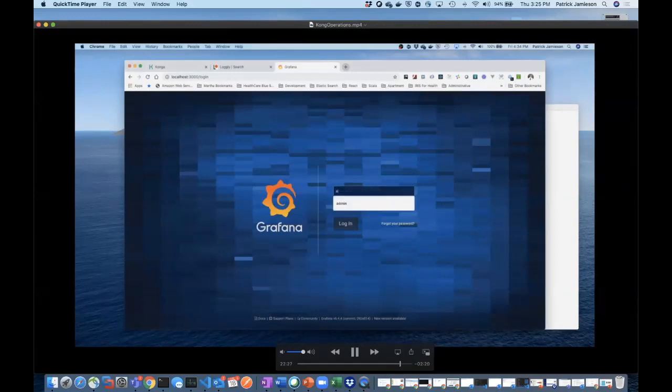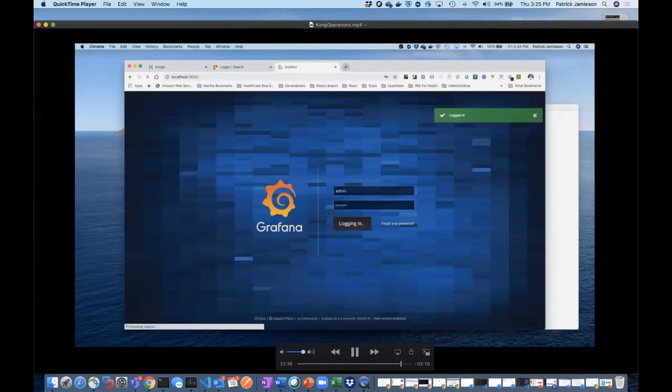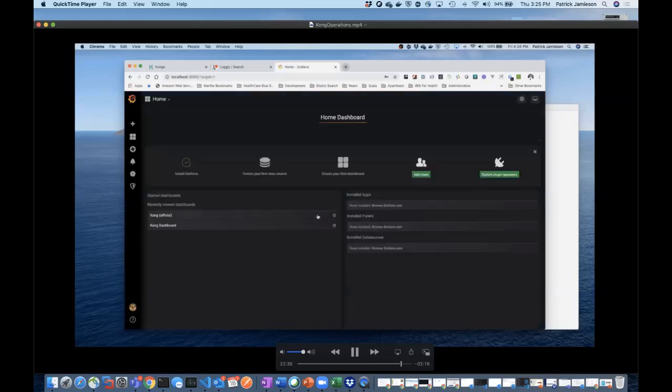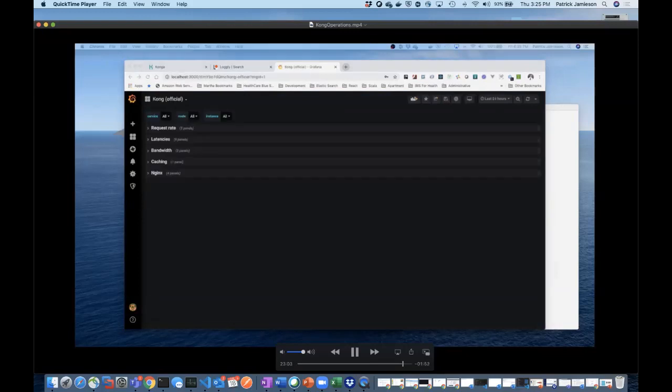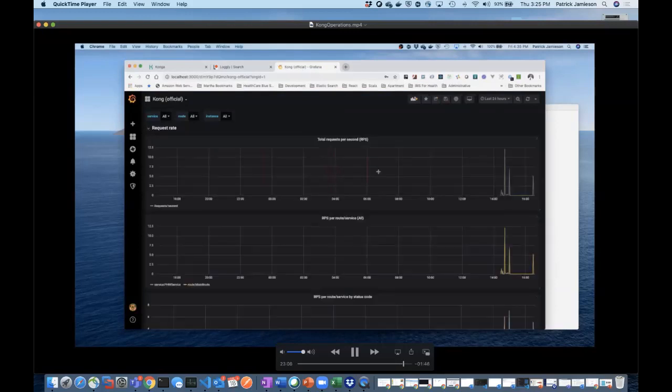Just going to type in my credentials, admin, and password. There is a little bit of configuration needed to set up Grafana to work with Prometheus, but it's fairly simple since Kong has developed an official dashboard that has a code that you could enter into the system and it will configure your dashboard for you. Now that we've selected a dashboard, we could see operational metrics.